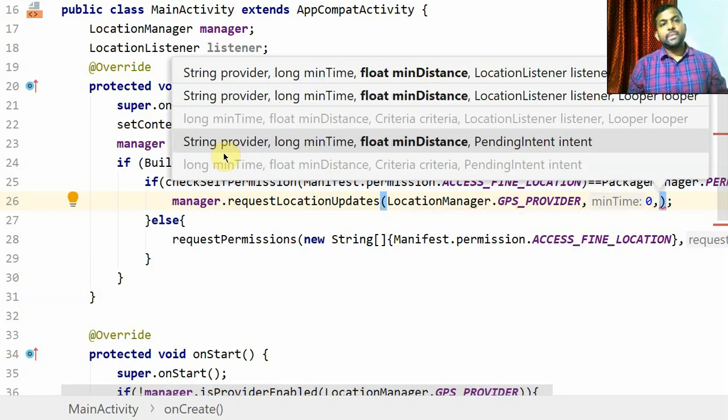And then distance: how far should I move in order to trigger it once again? The first time I want you to trigger, but the next time you call, I don't want you to trigger unless you have moved, let's say 100 meters away, or 10 meters away. After that I want you to start. So I'm going to just put 0 right now for the time being.